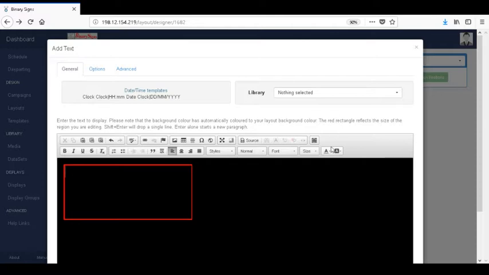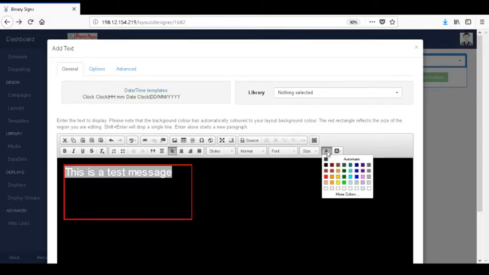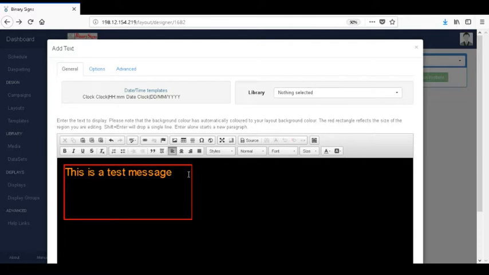And now we'll go ahead and set our color. I don't know, we'll make it a gold or something. There we go, because I think that's the color of that school. So we're going to say, I don't know, this is a test message. All right, now notice it didn't take my color change. So let me go ahead and select my text since it wants to be contrary, and we'll select the color, and now it's changed it.